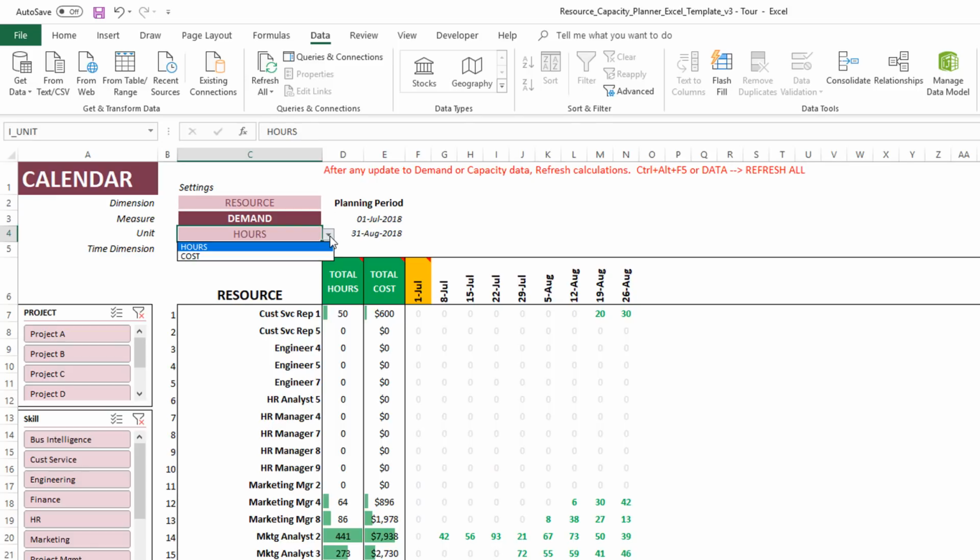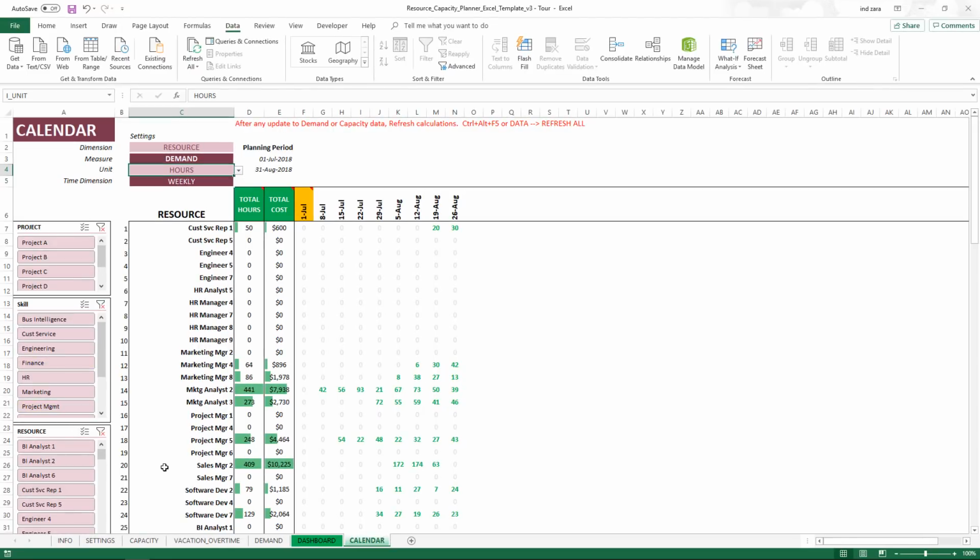Also, we can choose hours or cost as our unit that we are measuring. And then the slicers work the same way. We have three slicers: project, skill, and resource.